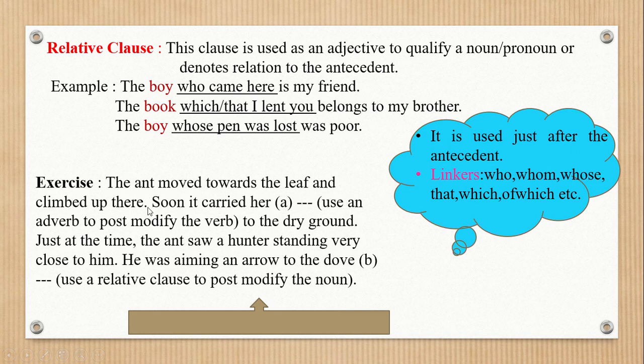Now we'll see one exercise. Here is a passage about the ant and the dove. You know this story. Look, the ant moved towards the leaf and climbed up there. Soon it carried her blank A to the dry ground. Use an adverb to post modify the verb. Just at that time, the ant saw a hunter standing very close to him. He was aiming an arrow at the dove.